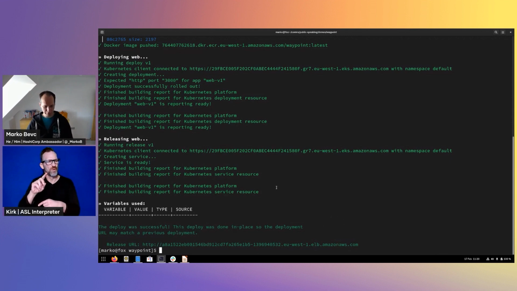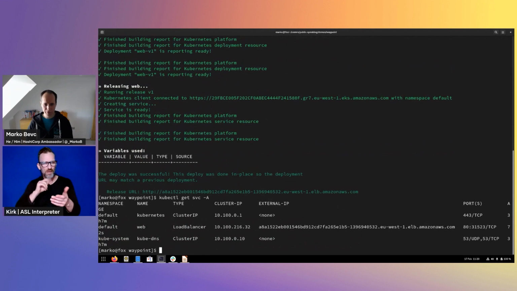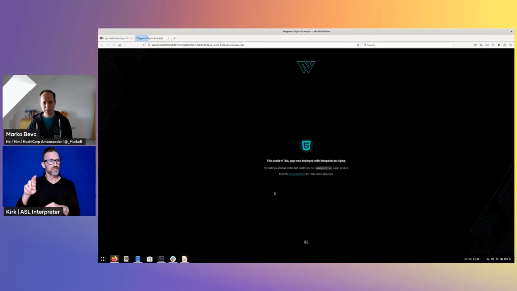So if we go ahead, I'm just going to quickly check if the service is up and running. As you can see, the load balancer was created. It's called the same as my app. And if I quickly go to this URL, you're going to see my app was actually deployed. It's a very simplified app. It just deploys a static Nginx site with some predefined content.